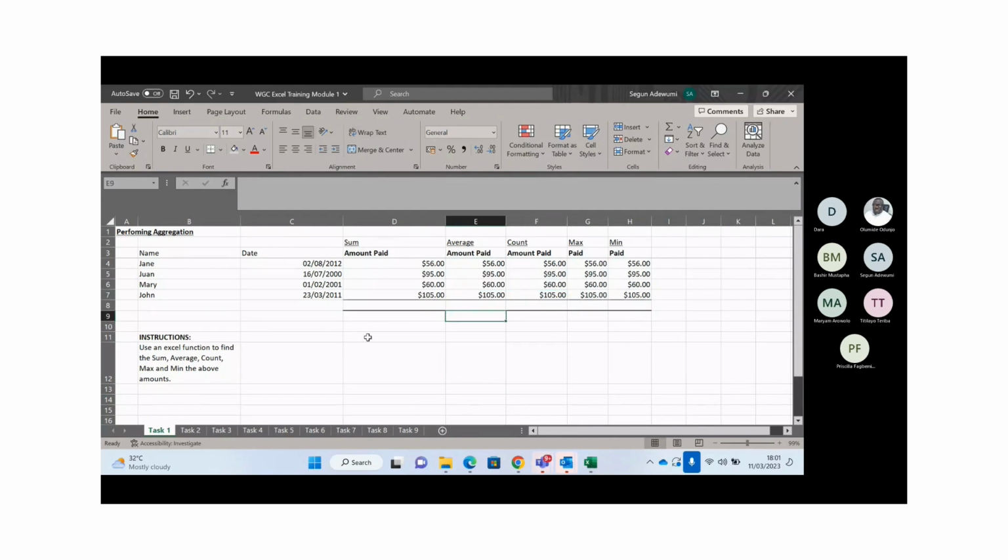Okay. So now the first thing we want to do here, the first question that this is asking us is, use an Excel function to find the sum, average, count, max, and mean of the above amounts. And I have everything here: sum, average, count, max, mean. So if I want to do this, can somebody tell me the best way or the quickest way to sum this together?